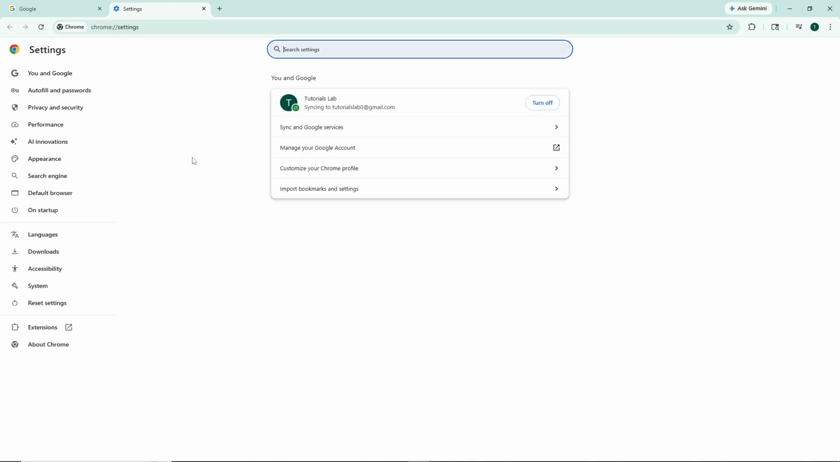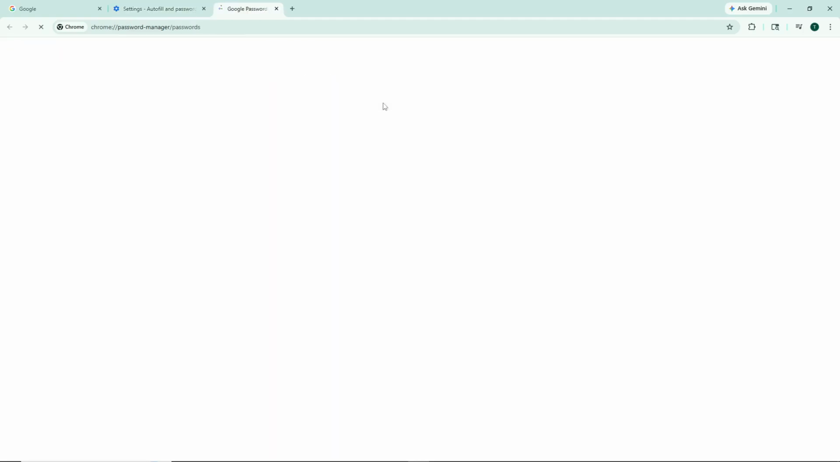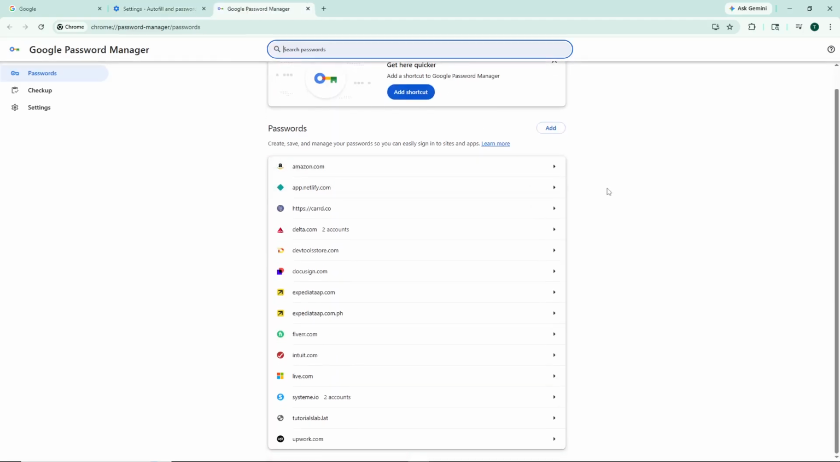Now, on the left sidebar of the settings page, you'll need to click on Autofill and Passwords. This section is where Chrome stores all your saved login information, payment methods, and addresses. It's essentially the vault where your browser keeps all the credentials you've chosen to save over time. Next, click on Google Password Manager. This tool is designed to securely store and manage all your passwords across different websites and apps.